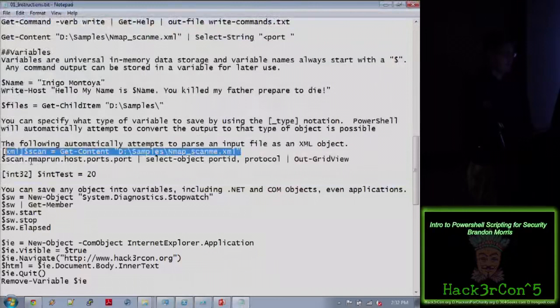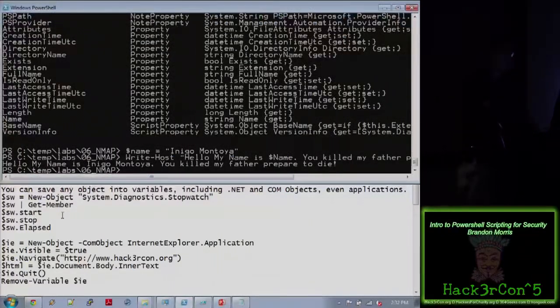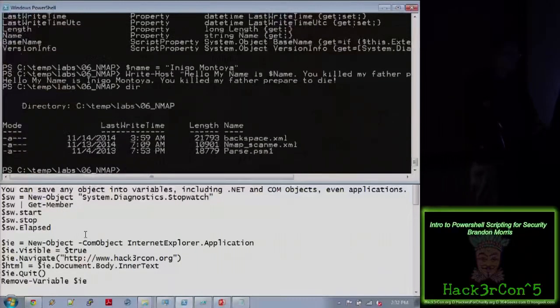So when you're making variables, you can also typecast a variable into a specific type of object. And if PowerShell has the ability or logic to change one type of variable into another, it will automatically do the conversion for you. One of these that I use all the time, and go ahead and do this with me, is if we go into this nmap directory, let's change this backspace.xml into an actual XML object that we can interact with.